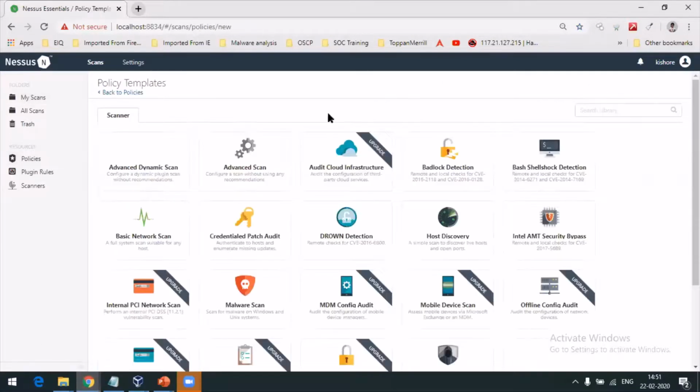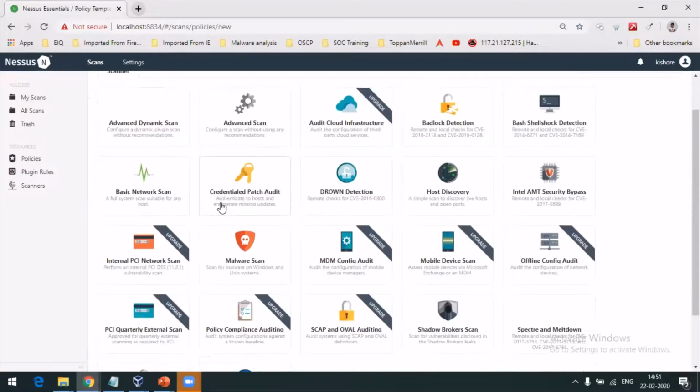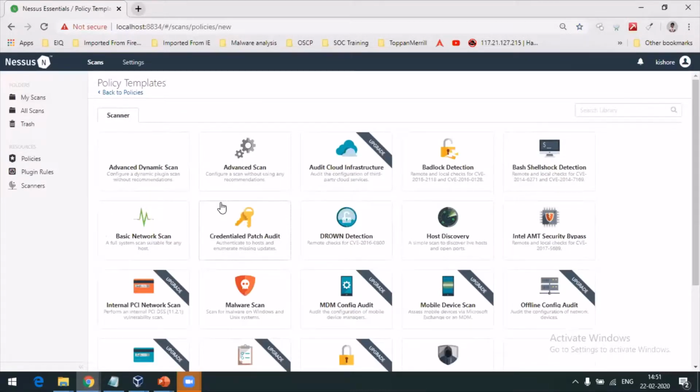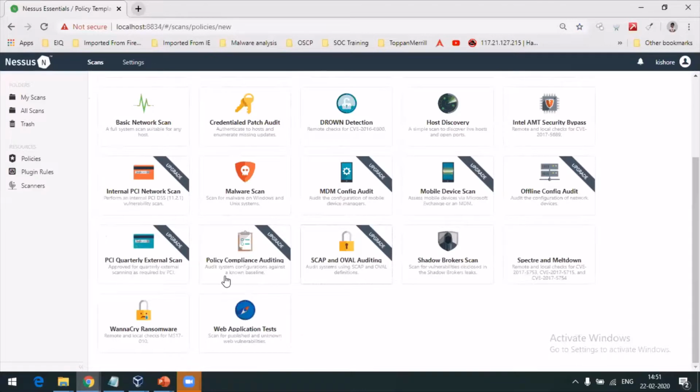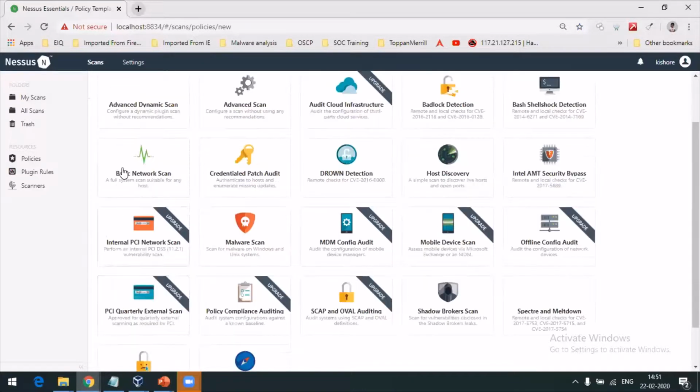Here, if you see this new scan, you can see my screen, right? Yes. So you can see a lot of default templates here. You can say audit cloud infrastructure, bad log detection, bash, advanced scan, host discovery. You have malware scan, internal PCI, and a lot of standard scans which you can use. And then you say basic network scan.